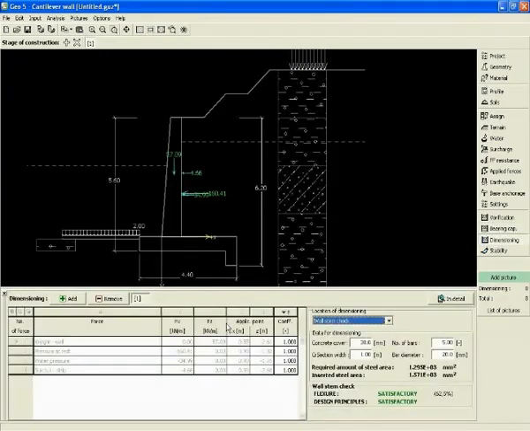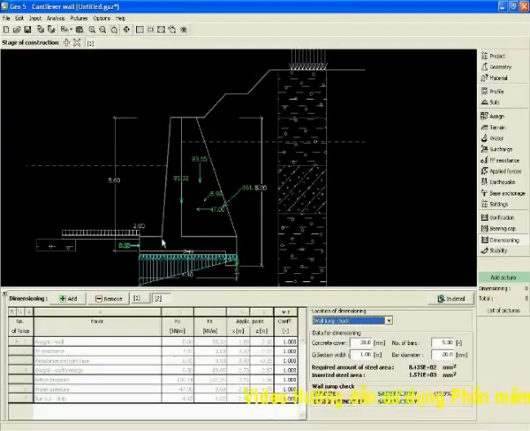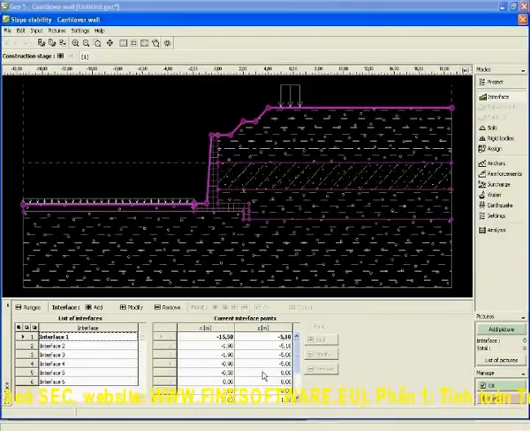Then we can make dimensioning of reinforced concrete in the most important cross sections. For example, it can be here in the wall stem. We can add another analysis and check, for example, wall jump here, if it is okay. And the last analysis we should do is the global check or global stability.